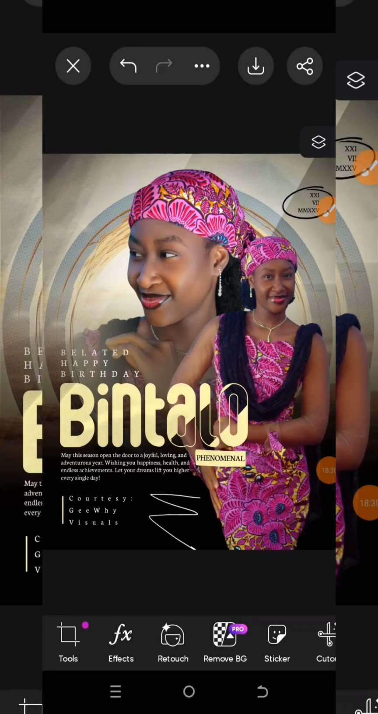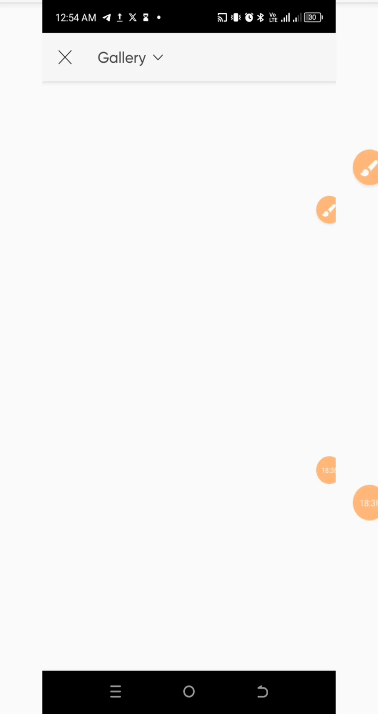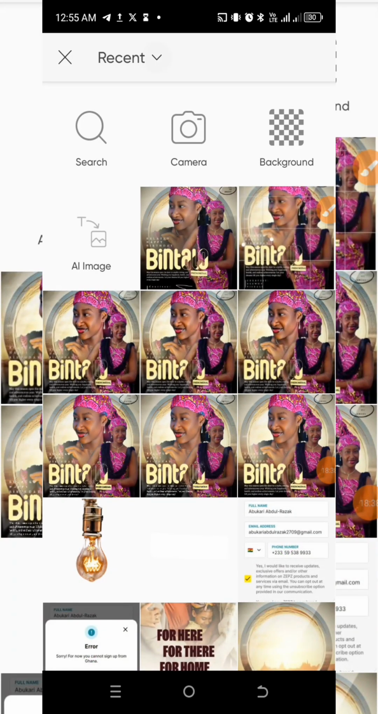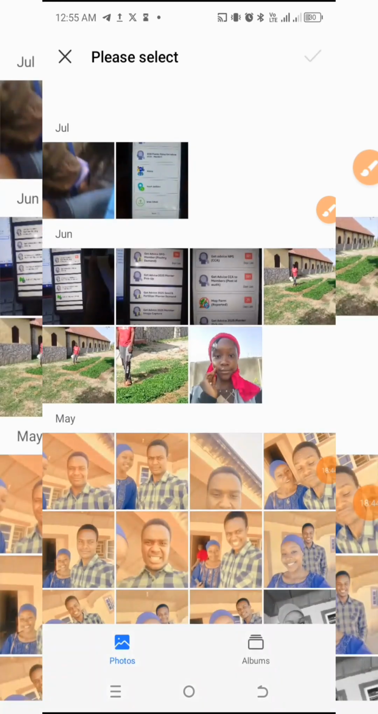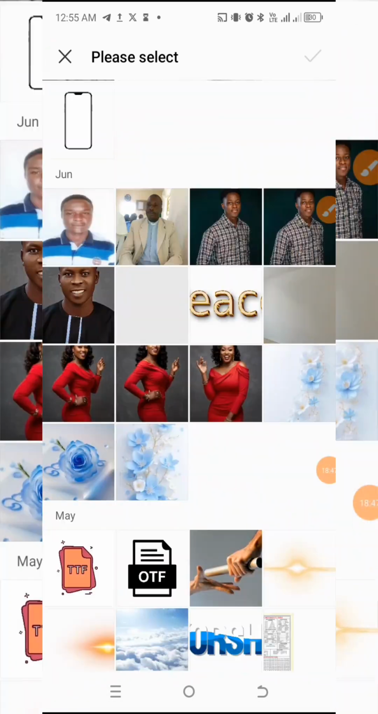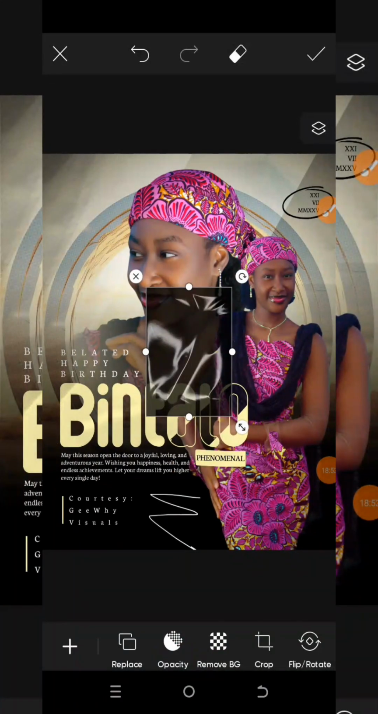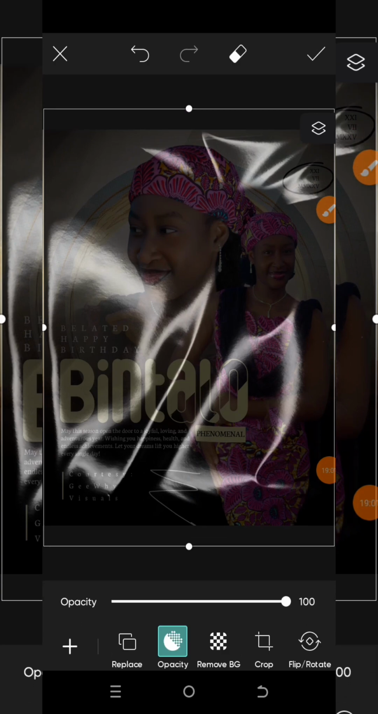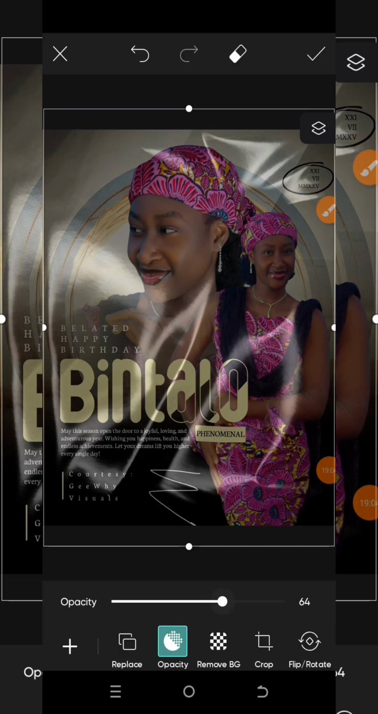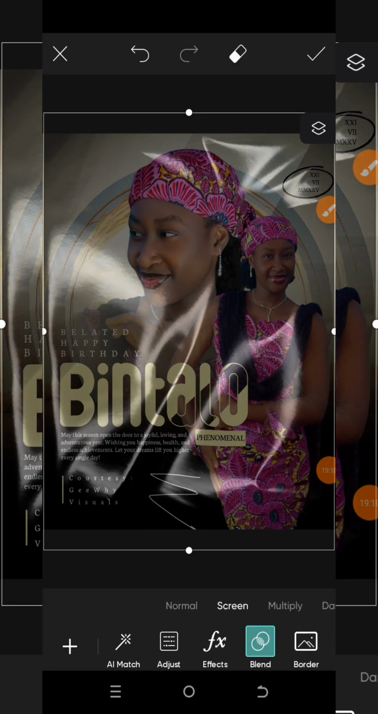So now what remains is I will go to my add photo again. I will add another thing here. Let me add this. So I'll increase the size again, and then the opacity. I'll decrease the opacity a little bit, although we can modify that after blending. I'll go to blending and then make it screen.